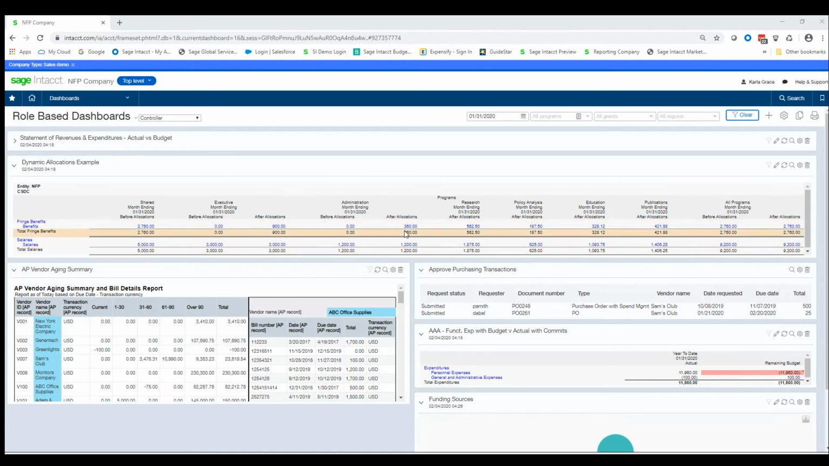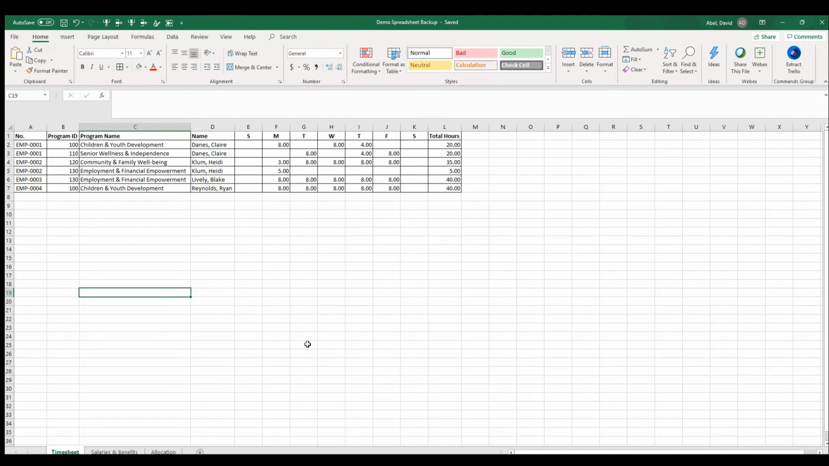Now, before I really get into this, I want to paint the picture of exactly what was the use case of what we were trying to accomplish here, and then we'll get back to here and talk about the results, and then take you back to the actual dynamic allocations and some of the other feature functions that are available within that application. So I'm going to bring up here a spreadsheet.